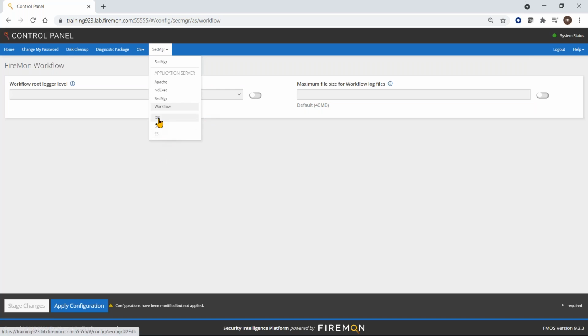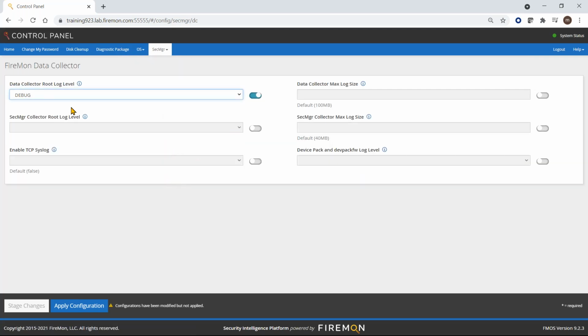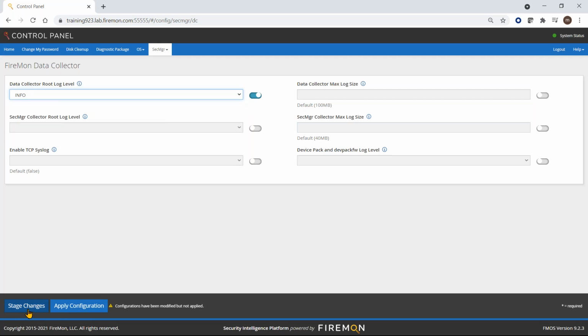You also have settings for the database itself that you can set up here. The number of standby servers, you can have it as a standby database running in the background, along with a few other particular settings. And the same thing for your data collectors. This is where you would go to turn that data collector root log level back into informational, which I will do right now, since I have the ability to.